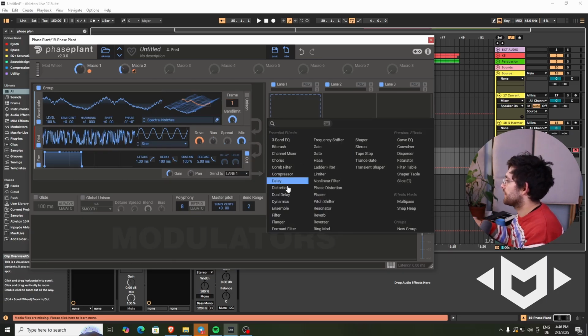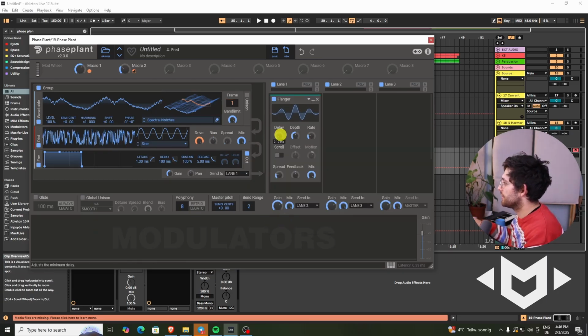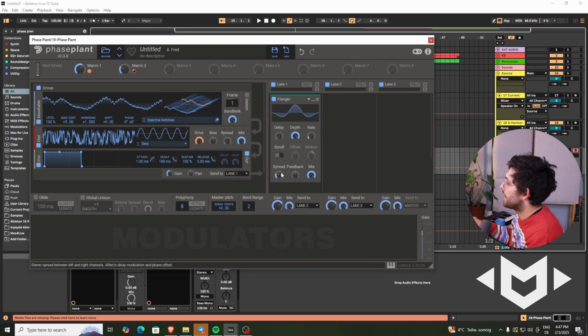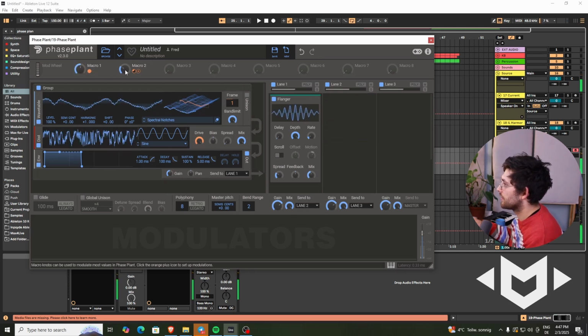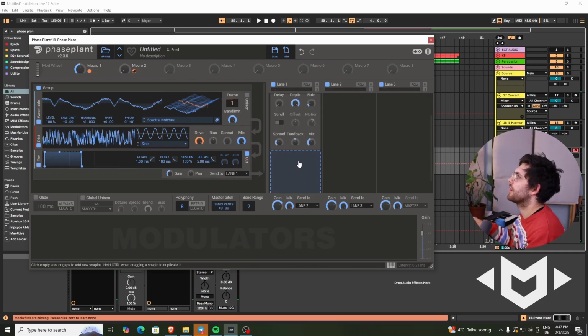So, and now just add in a little flanger here. Decrease the delay to 0, the depth to 100%, the rate very low, like something like this. Spread like this, feedback to 0, and the mix a little bit below 50%. So we have just some kind of stereo information. It's like a little bit of a nice sweetening effect here.